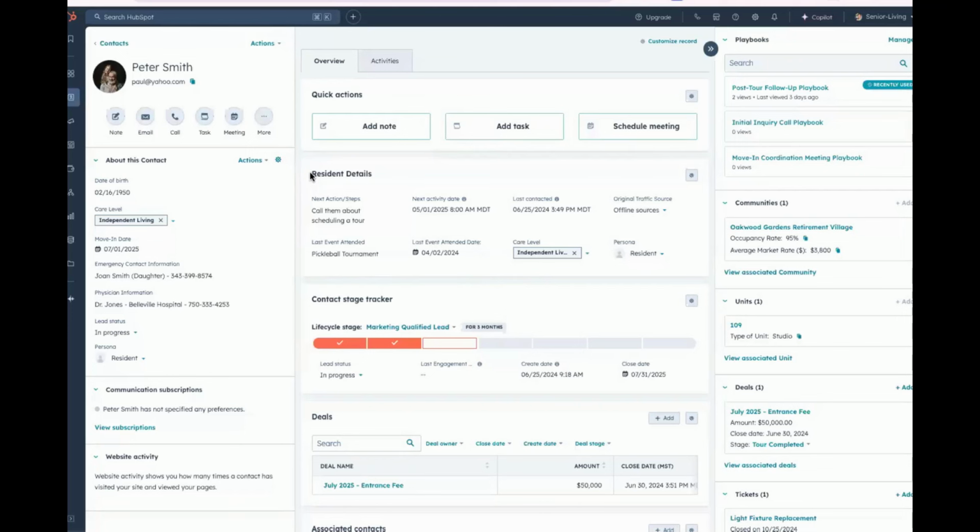Additionally, we have a resident detail section. This resident detail section is really where I'm going to have all my important fields of information. What's the next action I need to take in reaching out to them? What's the date on that? When did I last reach out to them? What's the last event that this prospective resident came to? Did they come to an open house or a pickleball tournament? What was the date of all of that?